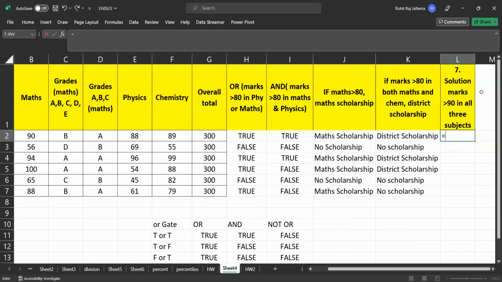Right, so this can be implemented very straightforward. I'll be using the if condition. Inside this, I'll be using AND. All right, and the first is, let's say, this is greater than 90, followed by marks in physics also greater than 90, followed by marks in chemistry is greater than 90. Right, so if this condition is true, we'll provide something called national scholarship, else we'll provide no scholarship.